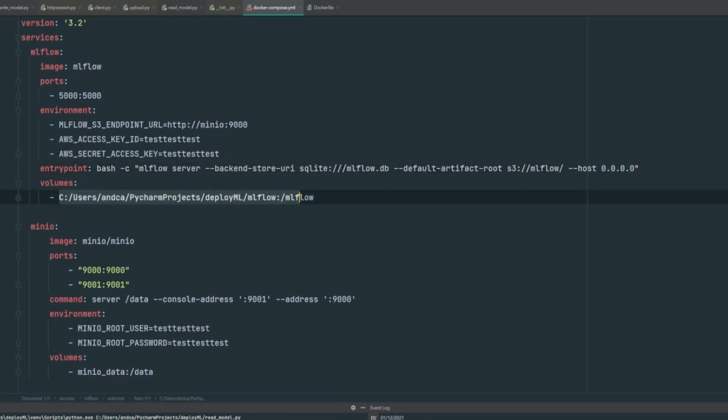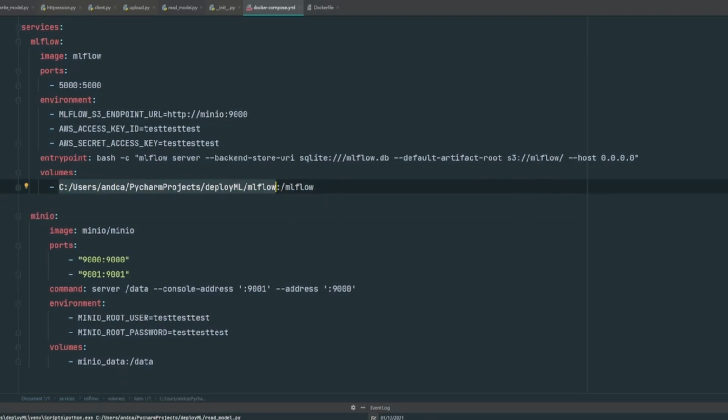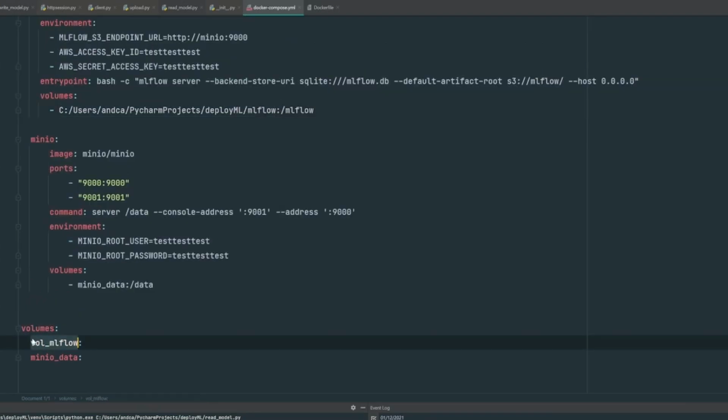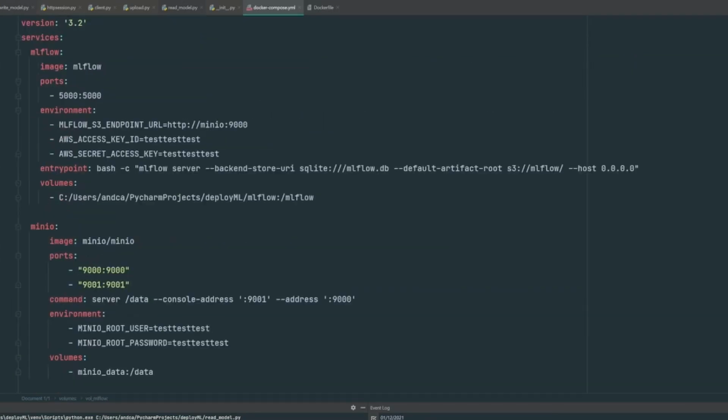You can have volumes mapping if you want to persist. Here I'm having it using the file system. You can have named volumes. I actually started doing named volumes here, but I stopped for some reason. You can just use named volumes if you prefer.